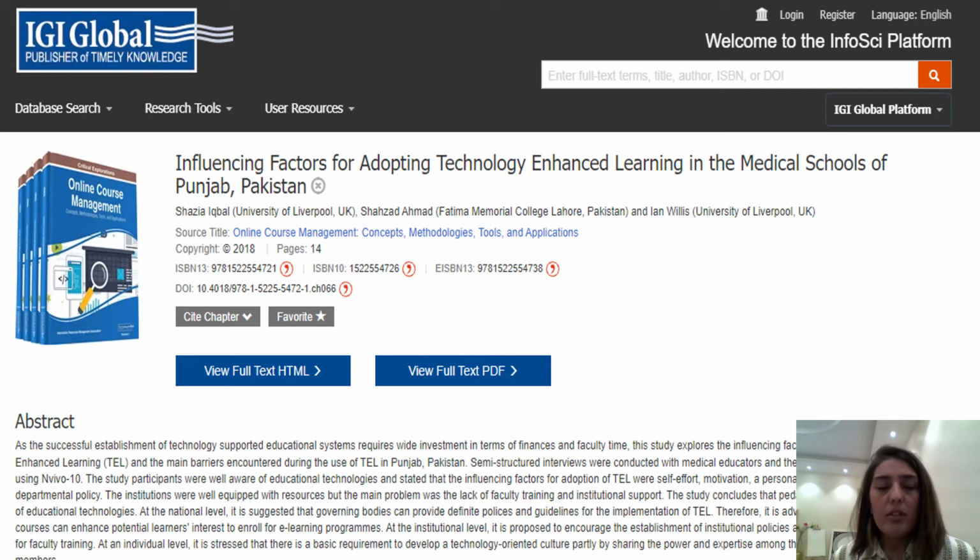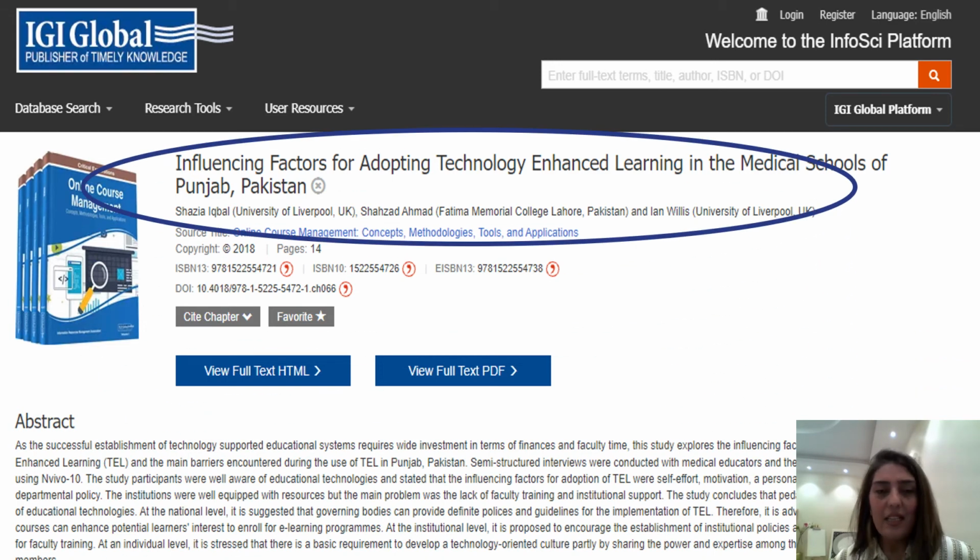When we talk about how to deal with these challenges to adopt technology enhanced learning at medical schools, I would like to refer to one of our studies, which was a mega project done in a low-resource country, Pakistan, on what the influencing factors are to adopt technology enhanced learning in medical education. This article is part of the book Online Course Management at IGI Global. It was a wonderful opportunity for us to explore what the challenges are for medical educators to inculcate technology enhanced learning in medical education.